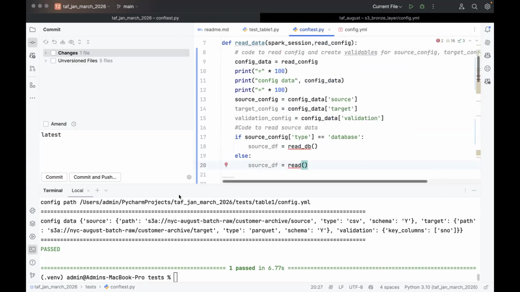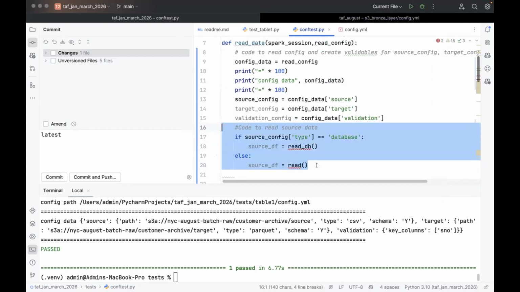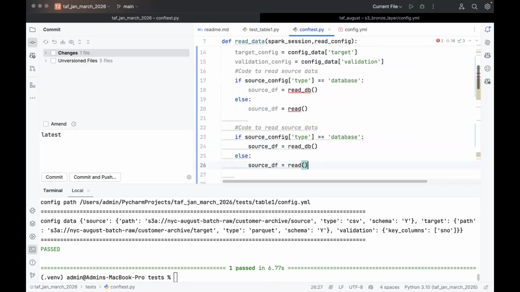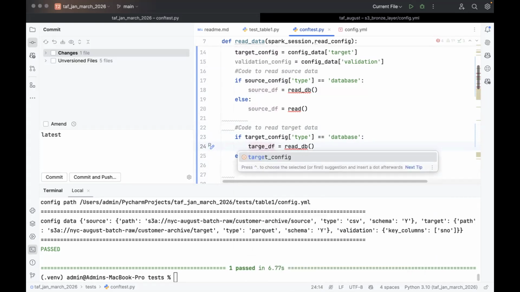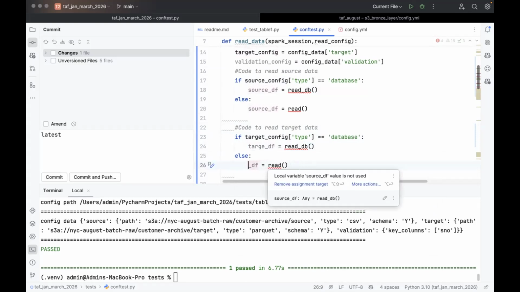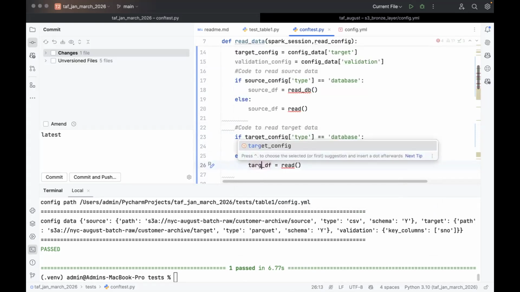That's clear, everyone? Understood? So we write similar logic for the target. Code to read target data. In place of source config, I'll now write target config. If target type is database, then call the readdb function and store the result in the target df variable. Here also target df. Everyone understood this part? Any questions here?